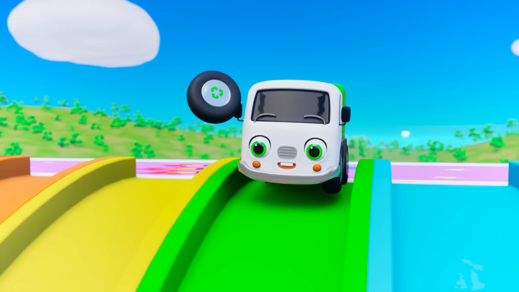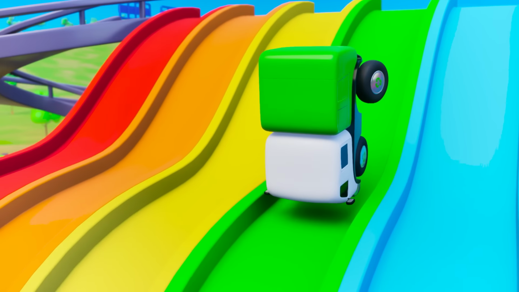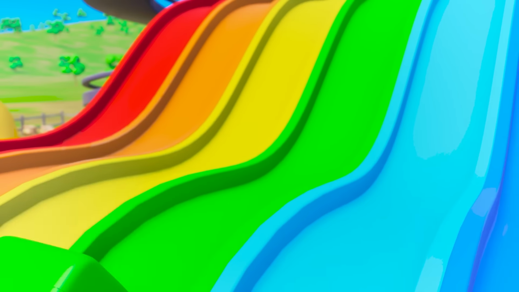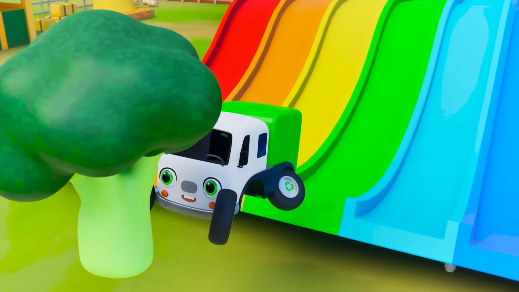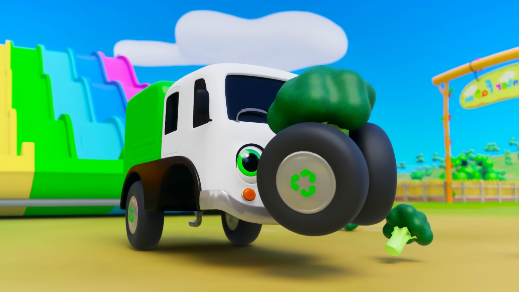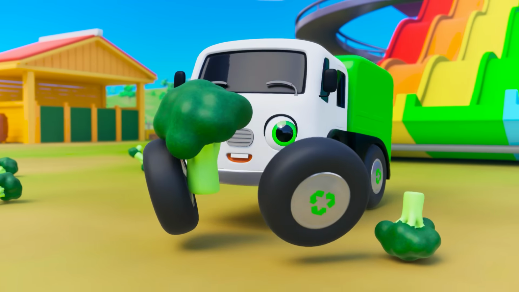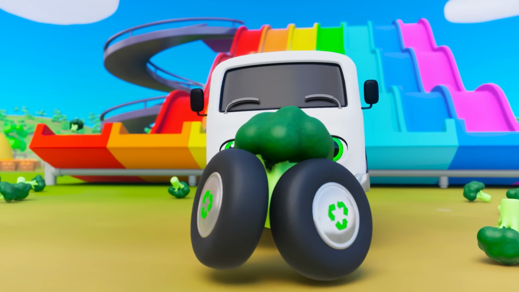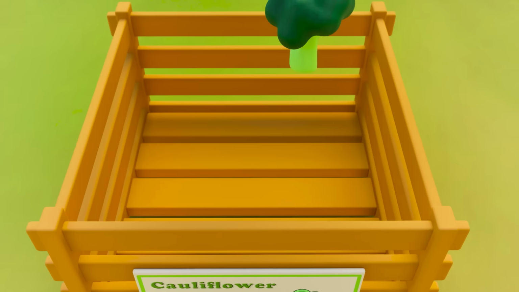Great. What is the color of this light? What are the names of those vegetables? The color is green. Green. I cut one of the vegetables. This is the broccoli. Let's learn the next colors and vegetables.